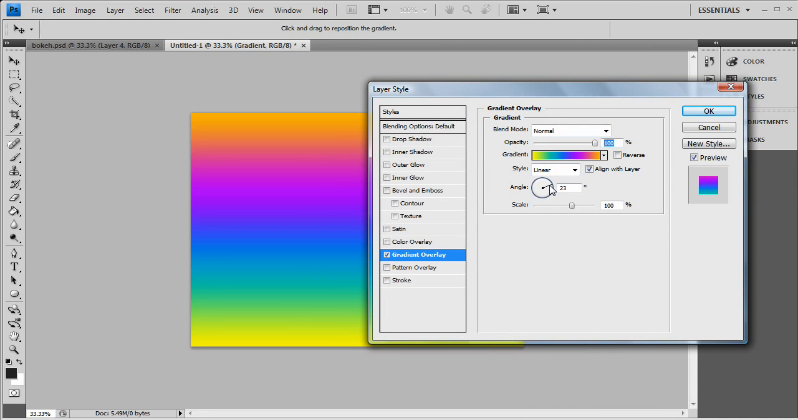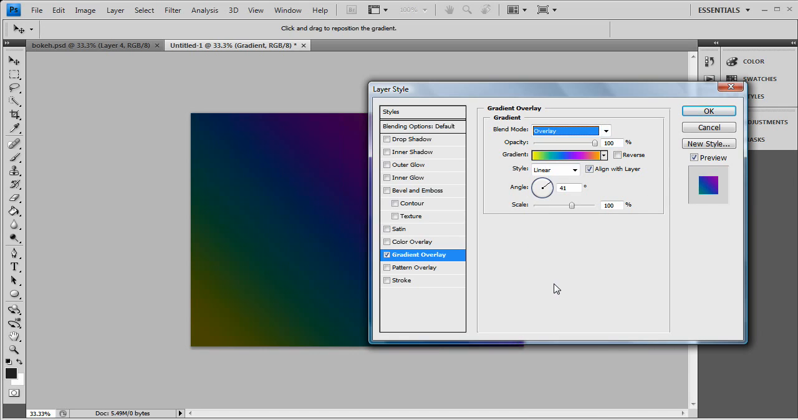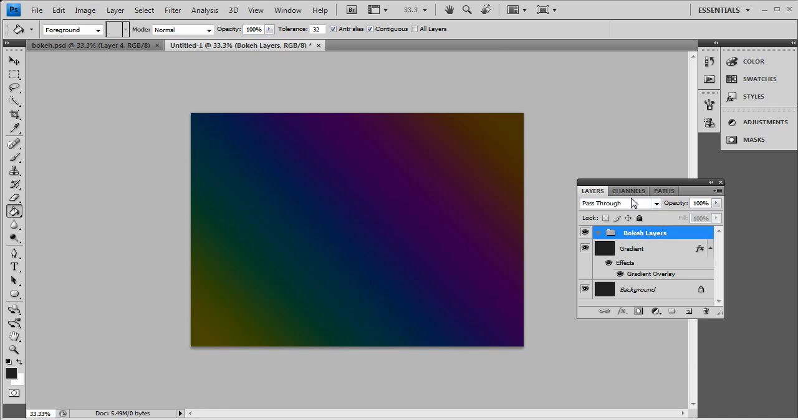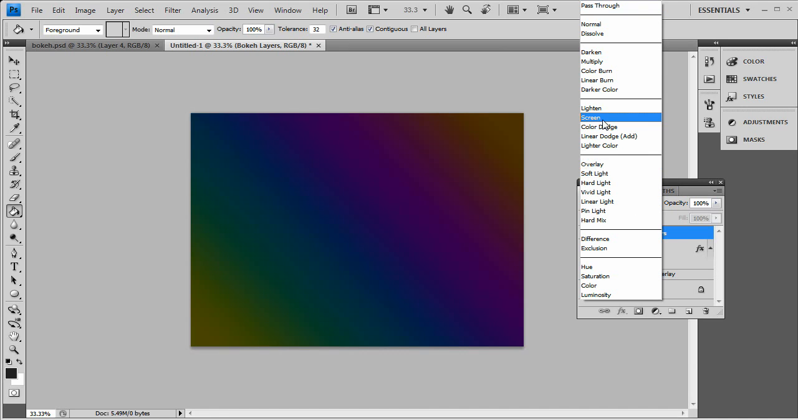Okay, once that's done, a 41-degree angle is pretty decent, and you want to set the blending mode to overlay. It's going to darken it a bit for us, which is going to be perfect when we go to add our Bokeh brushes here. So we want to make a new layer, but this is a folder. You want to make a new folder, and I'm just going to name it Bokeh layers, and you want to change the blending mode of the folder to color dodge.